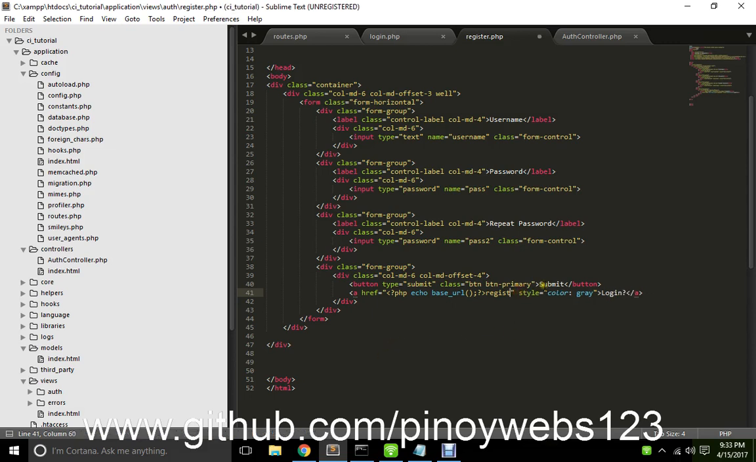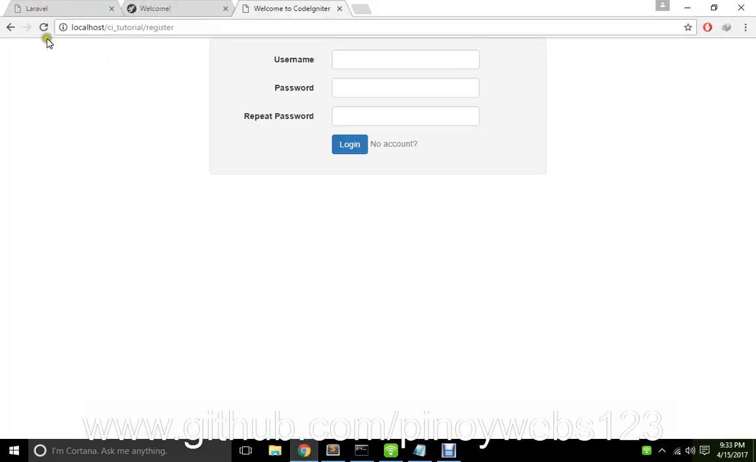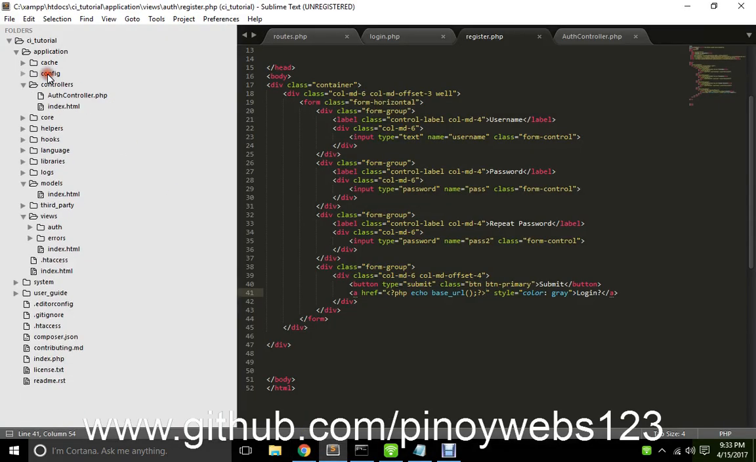For this, kukunin natin si register. Refresh natin. So, submit na if you fill up this password, then repeat password. Kung gusto mo namang mag-login, babalik siya sa login. Kung wala kang account, pupunta siya sa register. Okay. So right now, gagawa tayo ng PHP file inside our model.